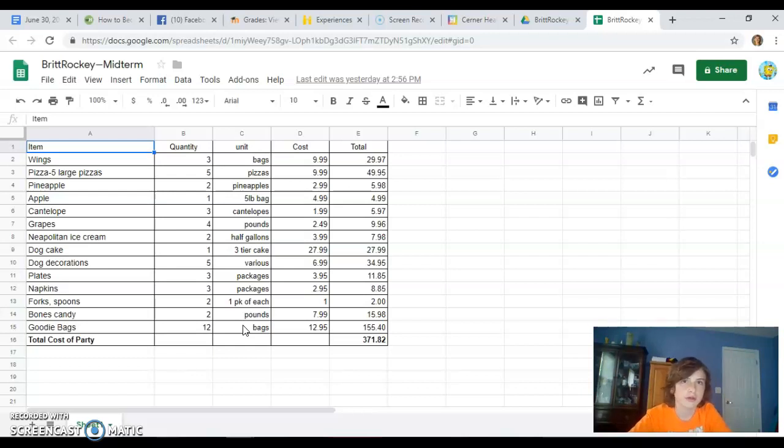The next column tells us the type of items it is. And the fourth column tells us how much one of those is. The fifth column is the total price for each individual item. So, for example, if we want to buy 3 wings in a bag, one would cost us $9.99. So altogether, with the 3 that we're getting, it would cost us a total of $29.97.